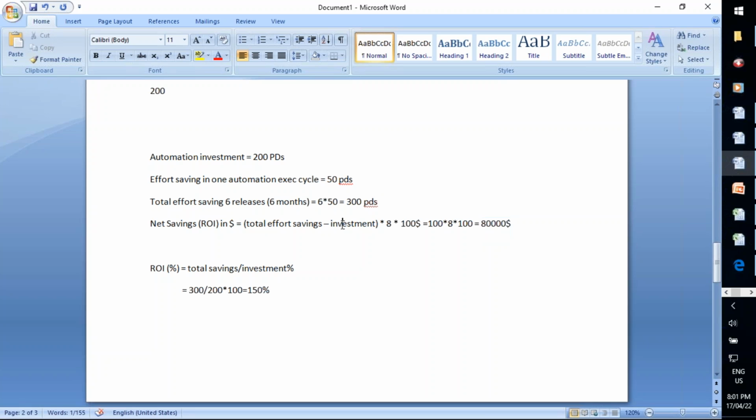The same ROI can also be calculated in terms of percentage. Total effort savings is 300 divided by investment effort 200, into 100, which gives 150%. So like this, we can calculate ROI in terms of percentage.